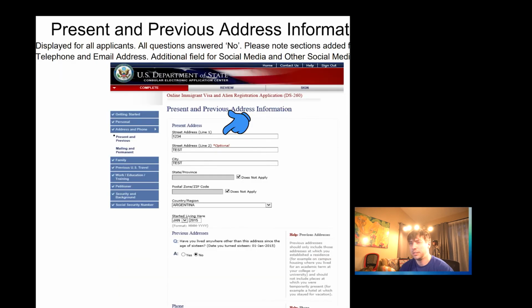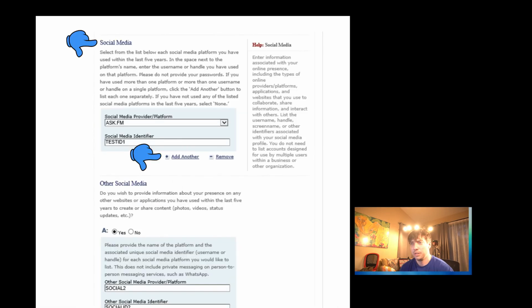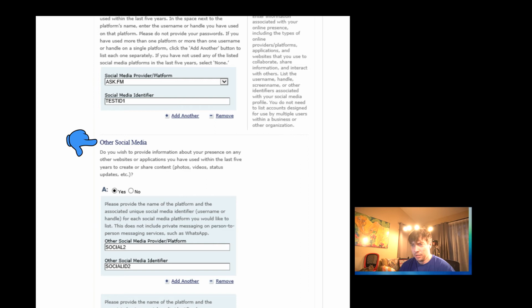Present address, where are you living in the Philippines, so you're going to put all that in there. Have you lived anywhere else? You're going to say no or yes. You're going to put in your phone number. You're going to add another phone number if you had another one. You're going to have an email address. Same thing, put your email address. You're going to put all your social media in there. I suggest that you go through your social media and make sure there's nothing crazy on there. Just so it looks good. All right, then the next thing, other social media, just make sure to put everything. They may check through it.